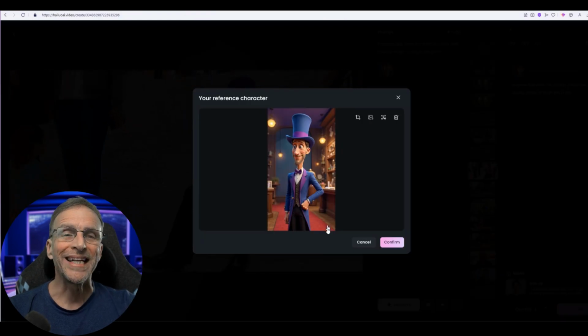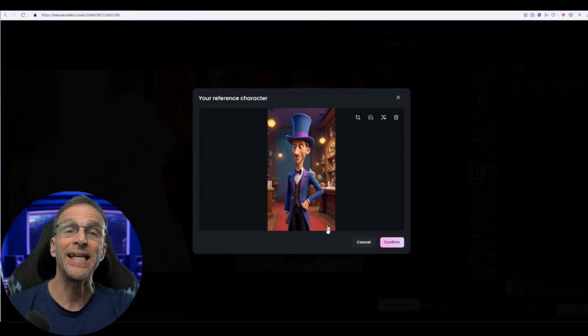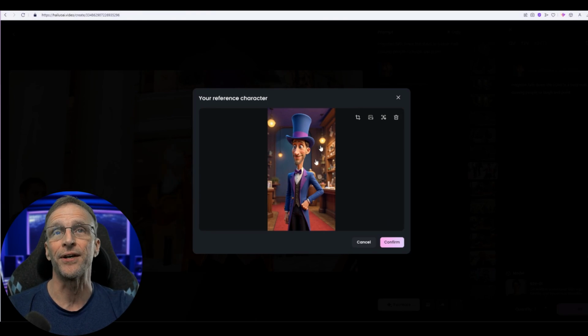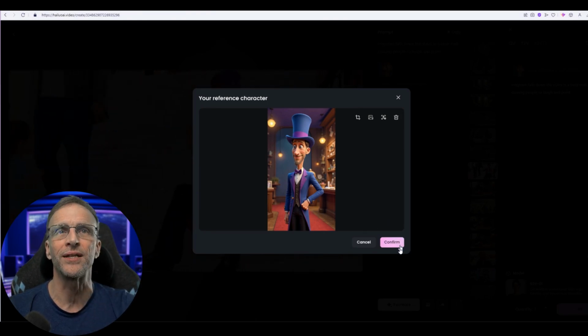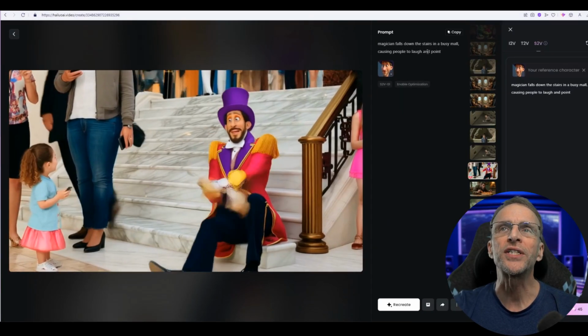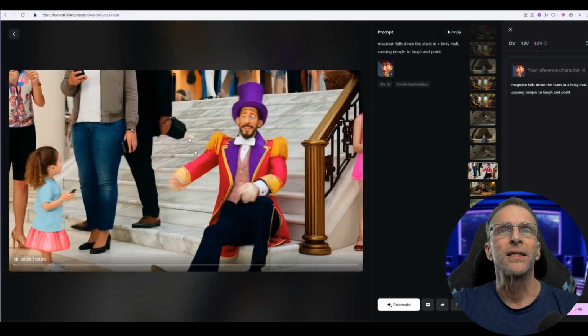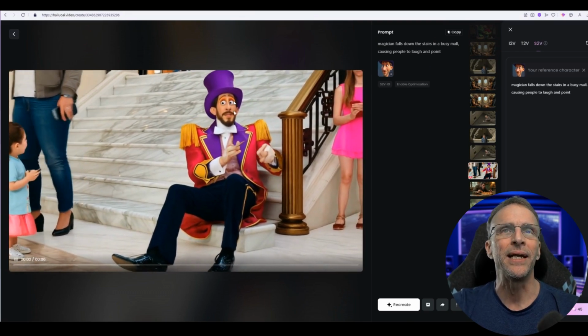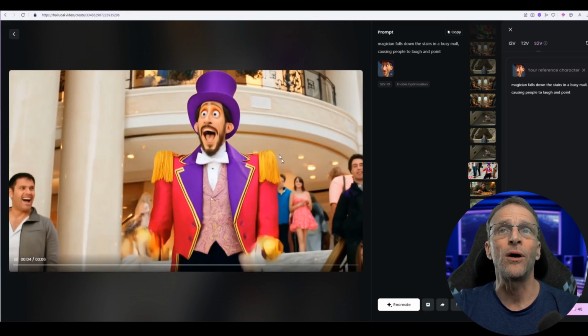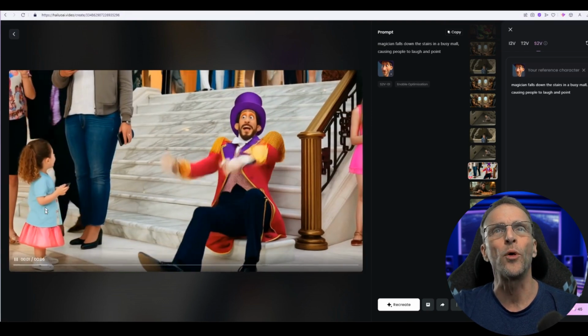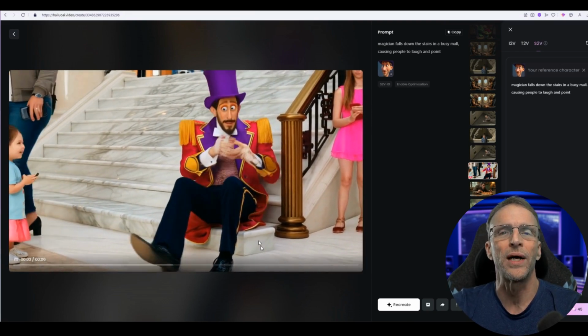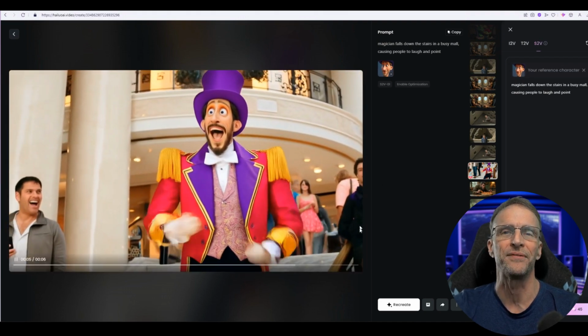Here we've got an interesting blend of 3D animated character and real life character. So here was the reference character that I used, and the prompt was magician falls down the stairs in a busy mall, causing people to laugh and point. So he is clearly an animated being, and the rest of them are real people, laughing, not pointing as much, but they're laughing. I don't know why it's funny, but I told them to laugh, so they did it because they're obedient.